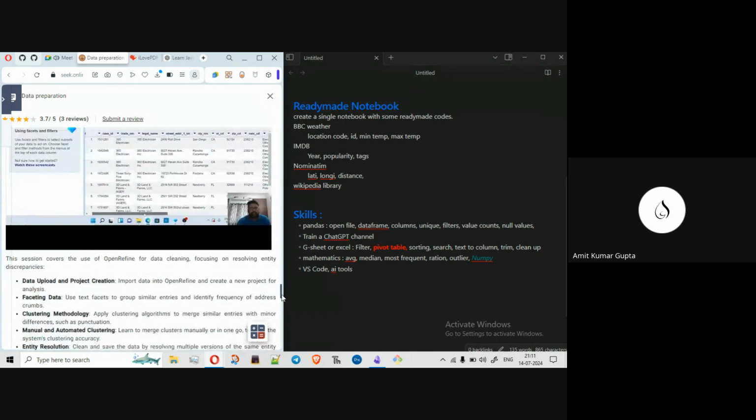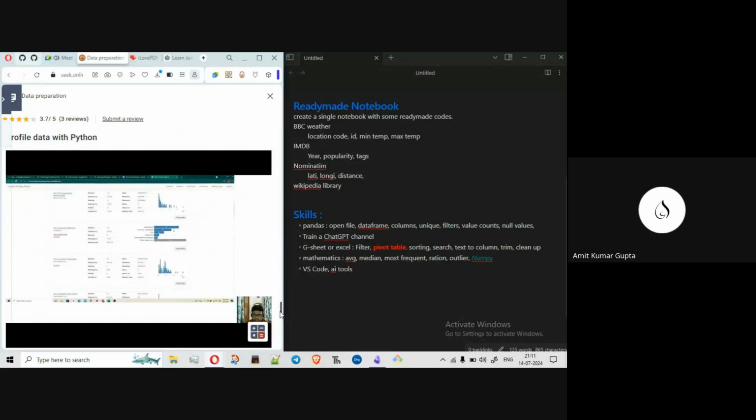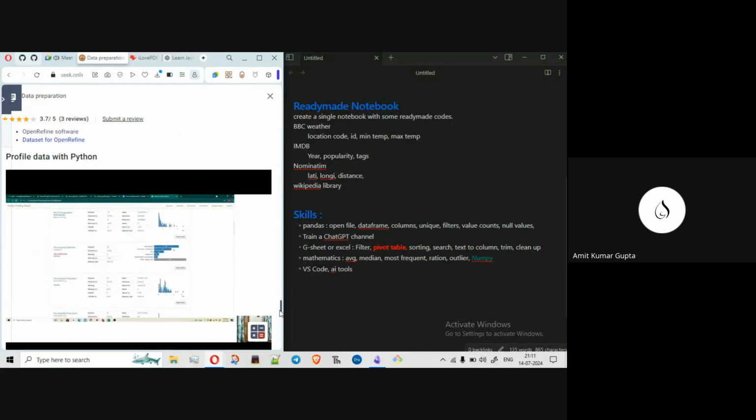Cleaning data in OpenRefine? No, I don't think so.